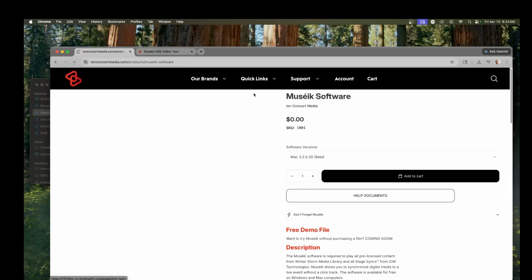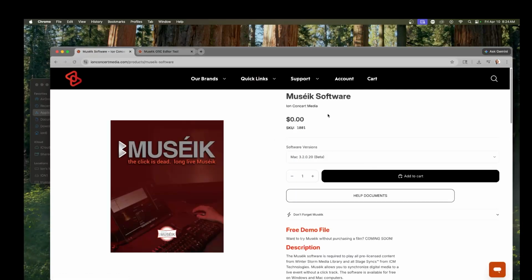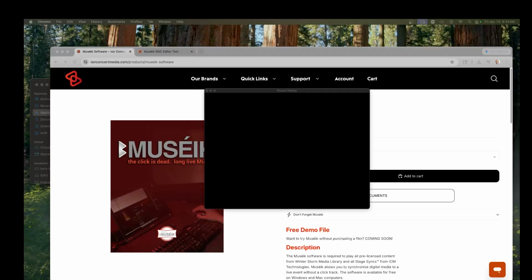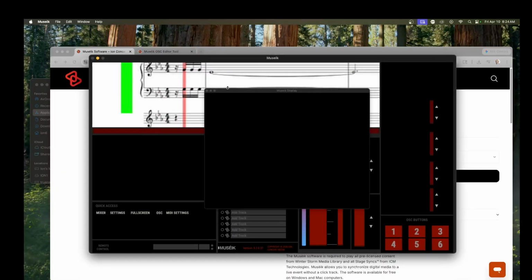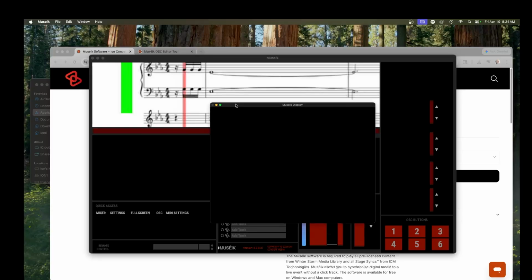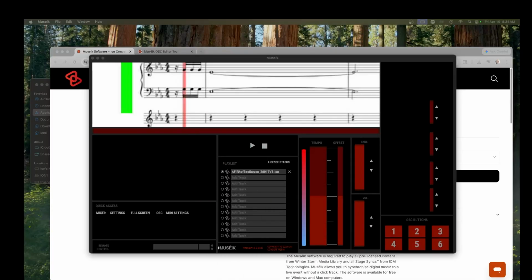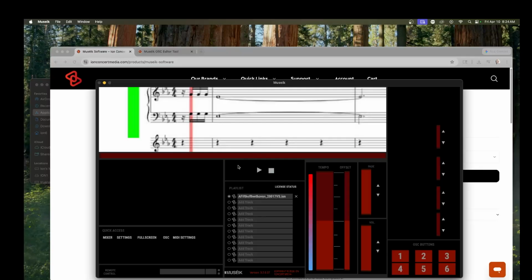Then you'll need to load the Mosaic software up. You probably won't be downloading it from the website because it'll be a beta version that has not been published to the site yet. We'll get you the download link. And then you're going to load in Mosaic. And I've already got it open. I'll just pull it up here. This is the display window that the audience sees. I'm just going to get it out of the way. So now we've got Mosaic open.